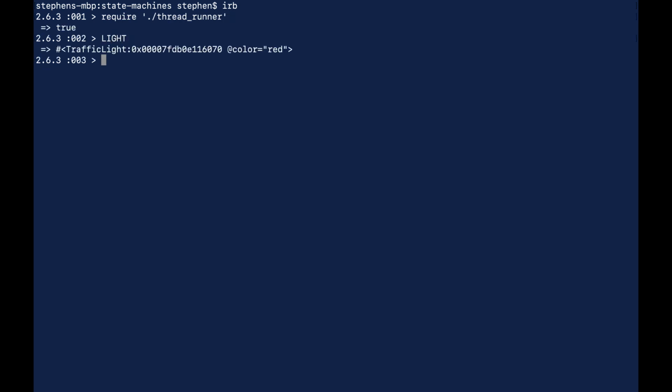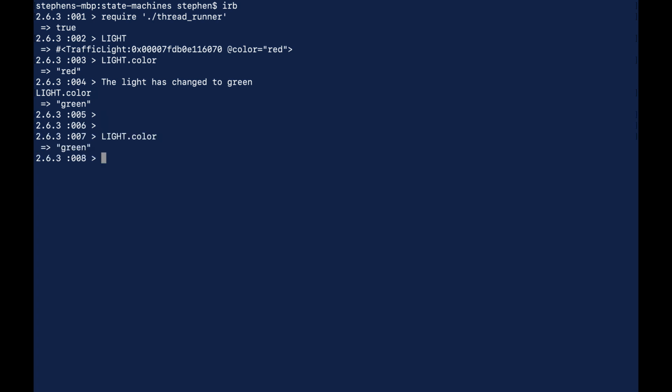So clear this again, IRB. I'm going to require the thread_runner. So I can always check my constant, and I can say LIGHT.color. It's going to tell me red. We should get something here in just a second that changes it to green. So we can do LIGHT.color again. And if you want to get clarity on where you are, just hit enter a couple of times.